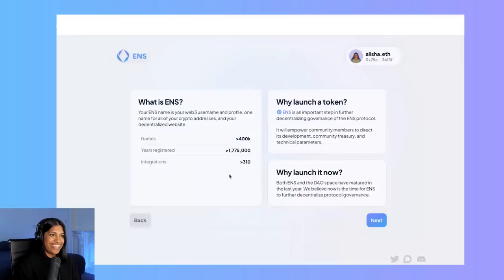What is ENS? Your ENS name is your Web3 username and profile, one name for all of your crypto addresses and your decentralized website. Okay, so why launch a token? ENS, the token, is an important step in further decentralizing governance of the ENS protocol. It will empower community members to direct its development, community treasury, and technical parameters. Why launch it now? Both ENS and the DAO space have matured in the last year. We believe now is the time for ENS to further decentralize protocol governance.